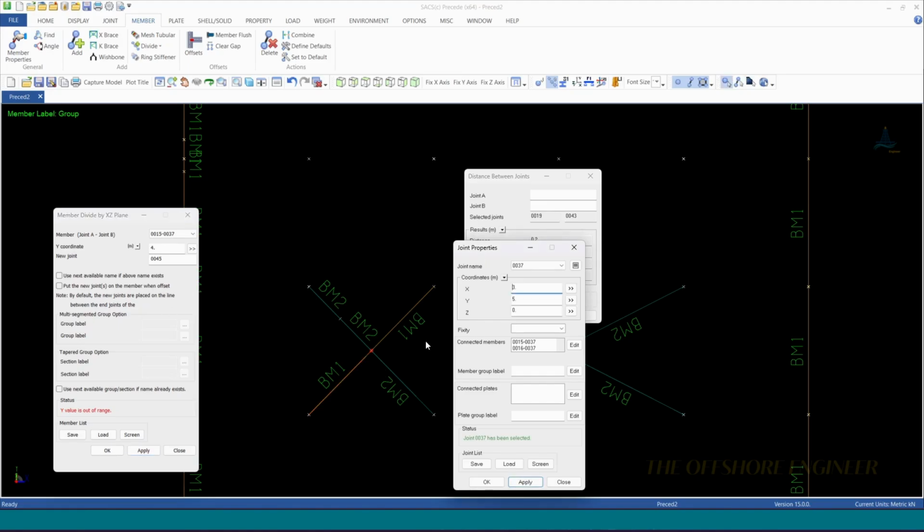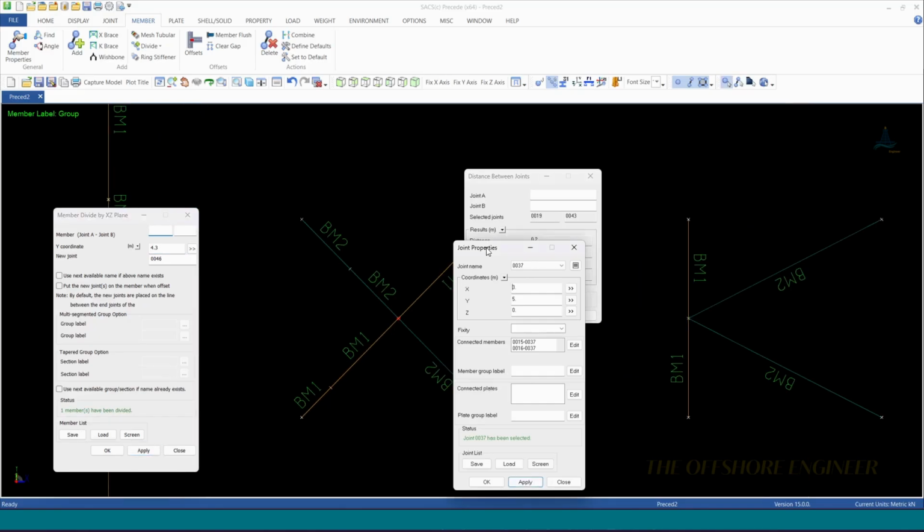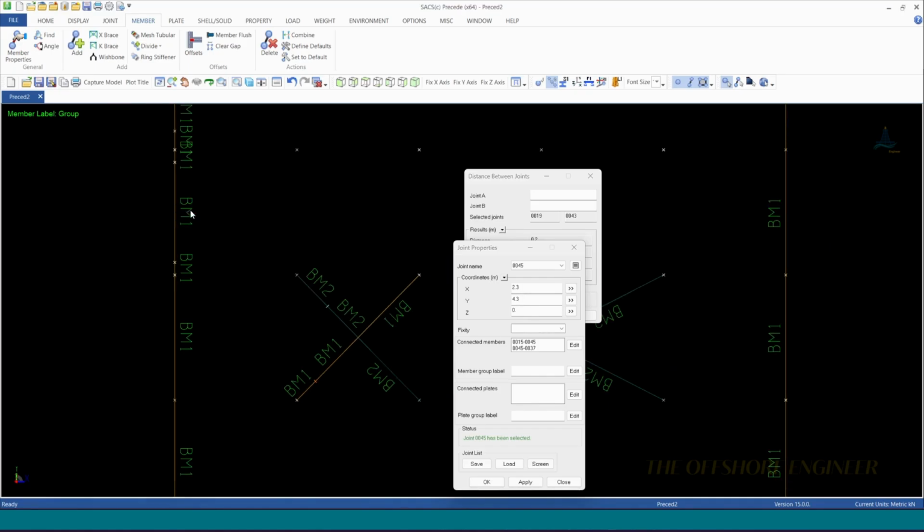Oh, sorry. What was my Y range? This was 4 and this was 5. So if I go for 4.3, it will create a joint at 4.3. Okay. So this is how you use the coordinate. Similarly, you can do it for the Z coordinate as well. Now this is the interesting part.